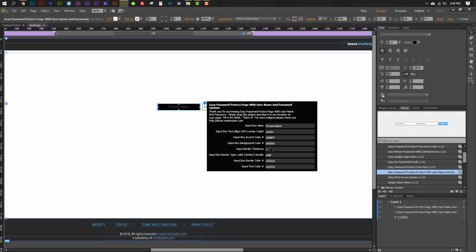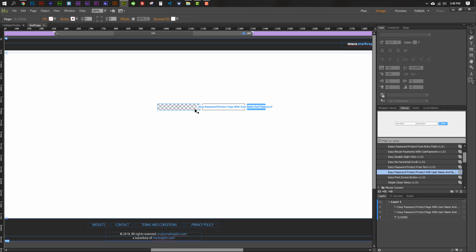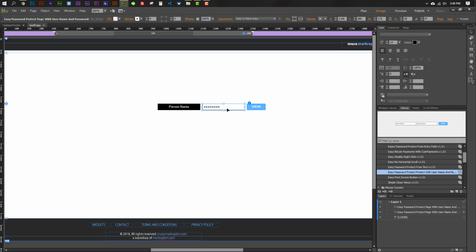Then you can change the border thickness and the border type: solid, dotted, double. Basically any CSS border style you can put in there. These are just the main three. If you wanted to Google whatever the border box styles are, any of those values will work here. And then the border color, and then the text color. So we can change that to white if we wanted to. And then these boxes are independent. You can style them independently.